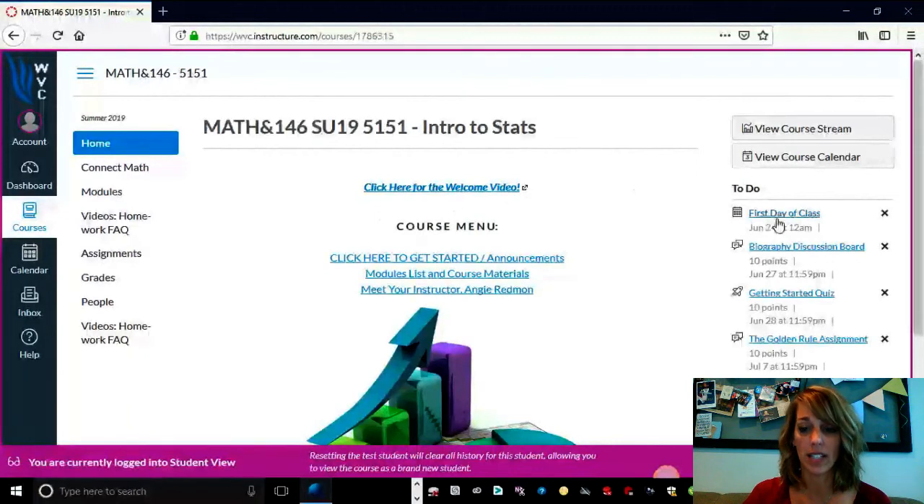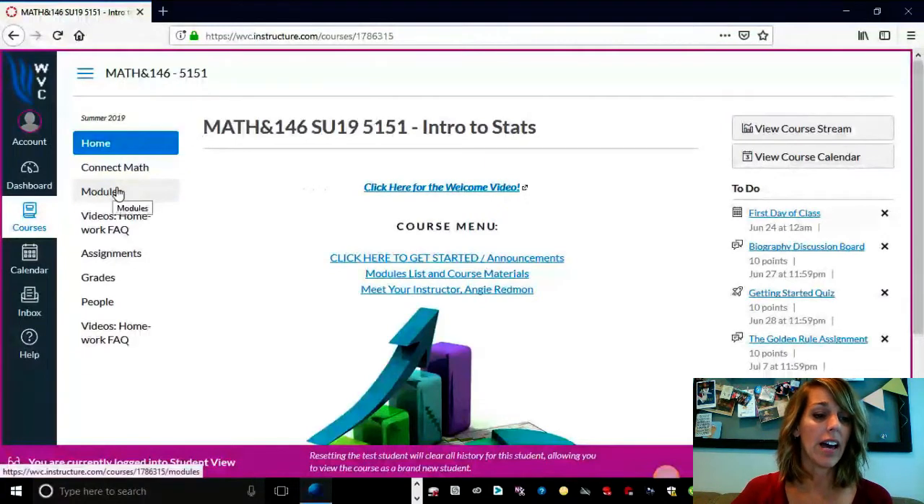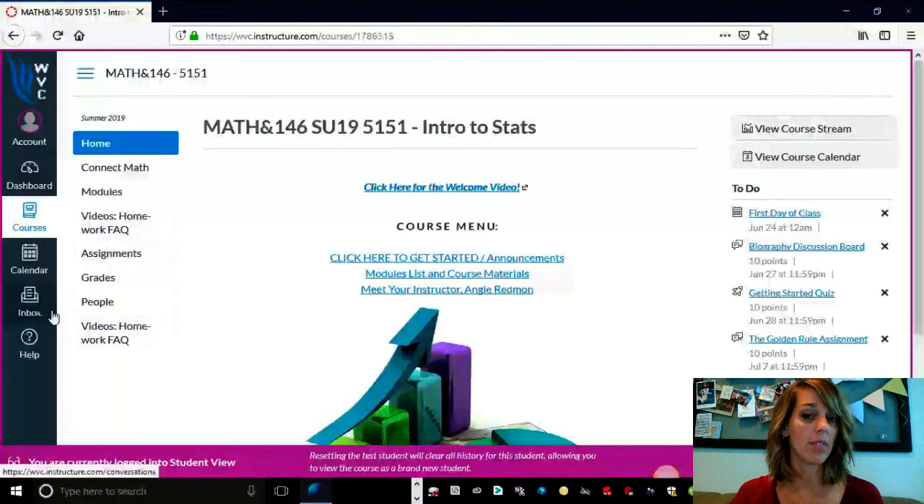So over here on the right side, you'll see the upcoming to-dos. These come right off of the calendar, so you know what's coming up, when the first day of class is, when you've got your first discussion board due, so things like that. So a great place to see what's coming up at a glance. Over here on the left, we've got some tabs for the class, and then there's also some tabs for navigating through Canvas. I want to take you through the class tabs first.